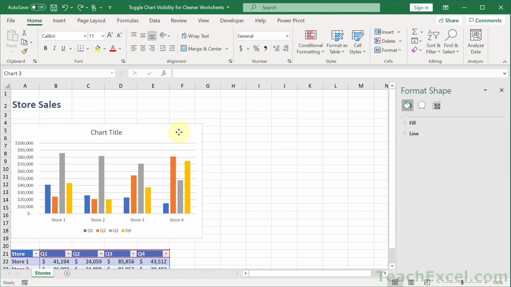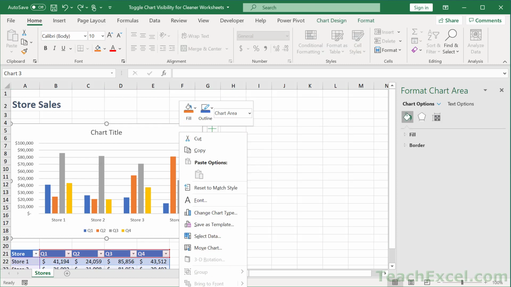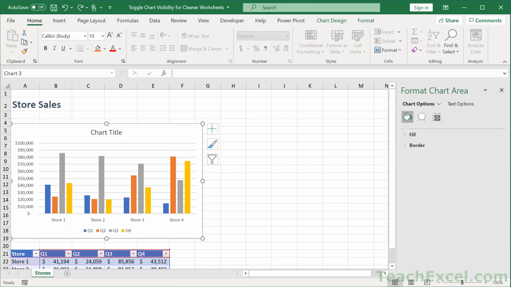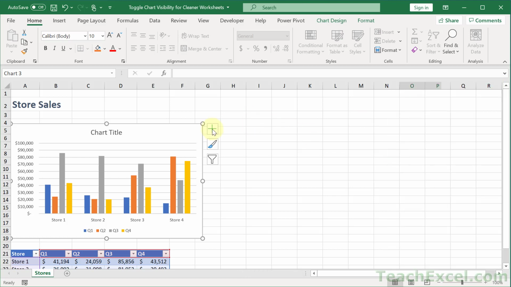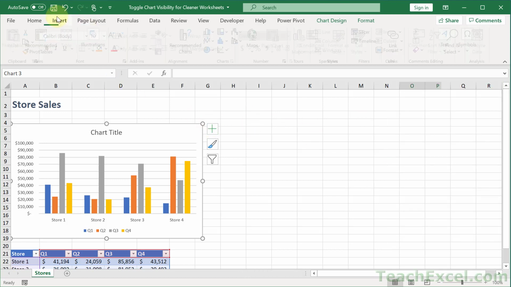So make sure, right click, it's off the screen once again, but Format Chart Area, and then Size and Properties, and Properties. This property works for pretty much everything that overlays the worksheet. And by default, it's Move and Size with Cells, which is what we want in this case. So now we are almost ready to go to the VBA window.